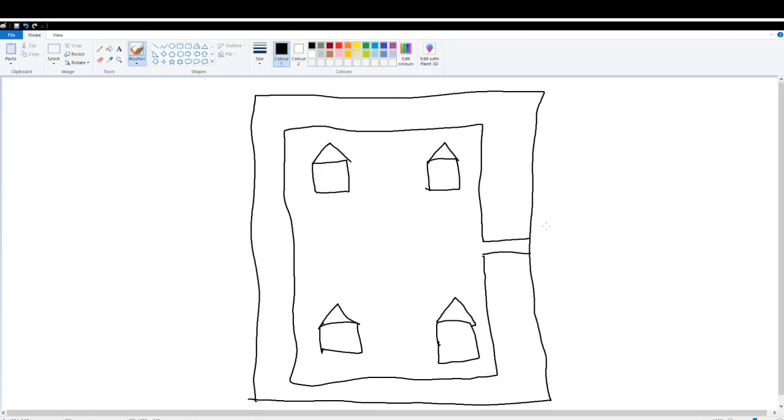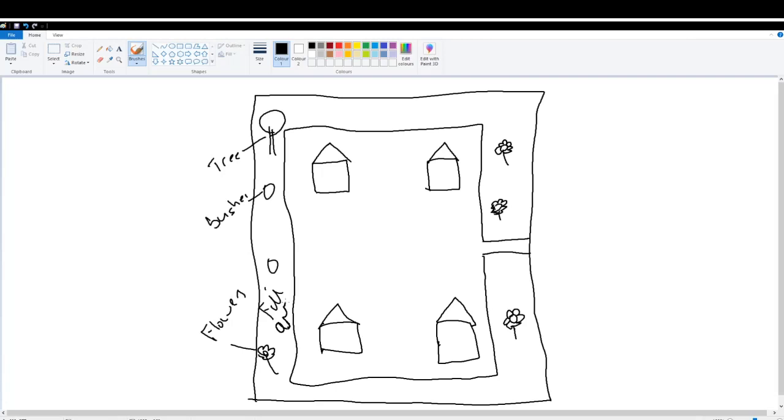And on the outside, which is going to be this bit, we're going to have lots of flowers. Sorry about the quality of my flowers, but it's just to give you an idea of what it's going to look like. So some flowers, some bushes, some trees. Fill area.